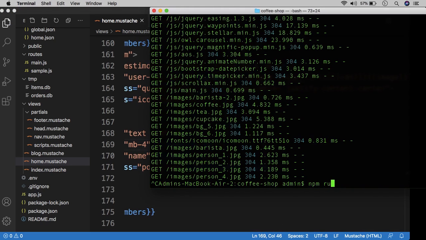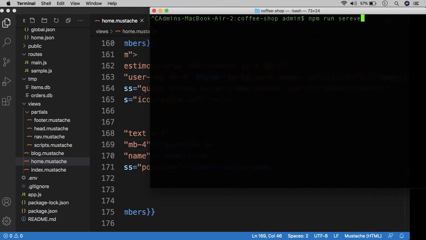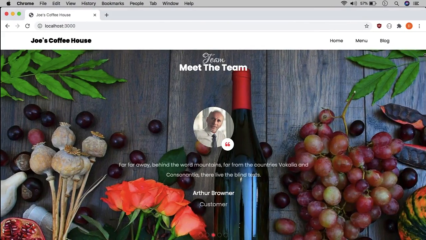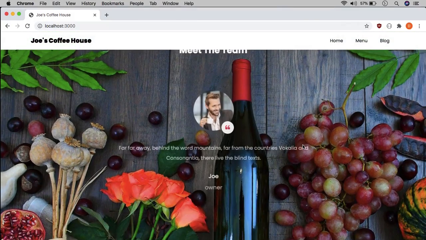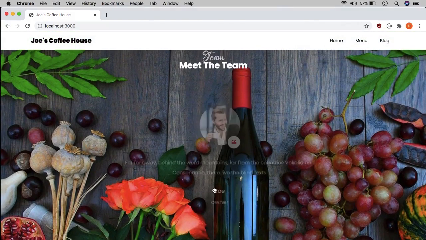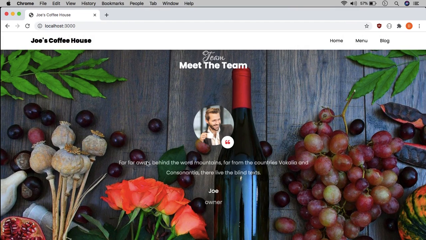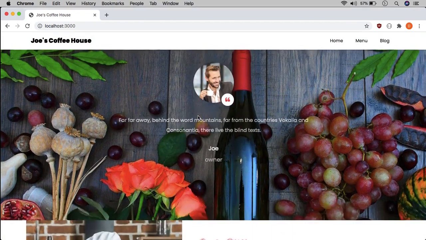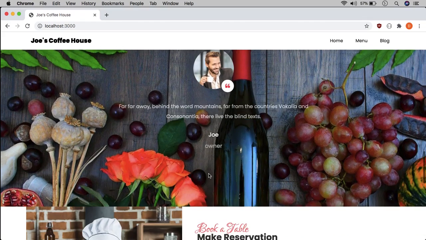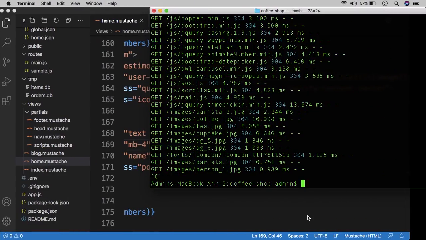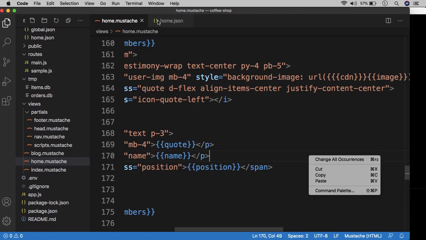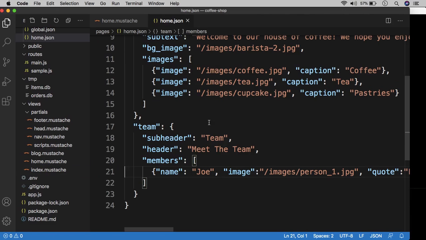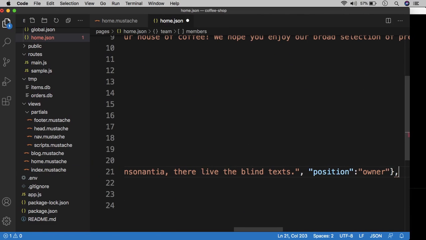Okay, let's see how that looks on localhost. Joe, owner, here's the quote, and here's the icon. And we only have one because there's only one element in the array. So that looks good. Let's go ahead and add another one. So don't forget the comma right there. Let's get rid of that.